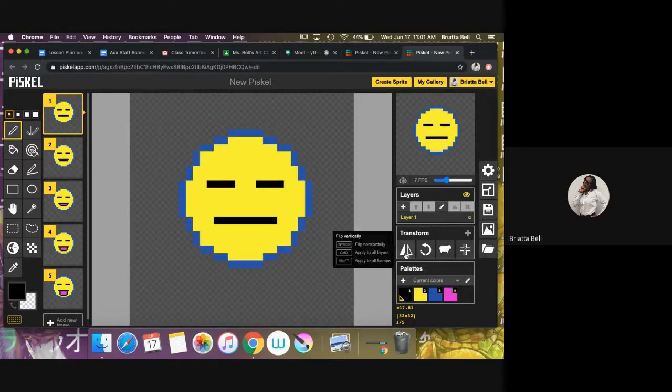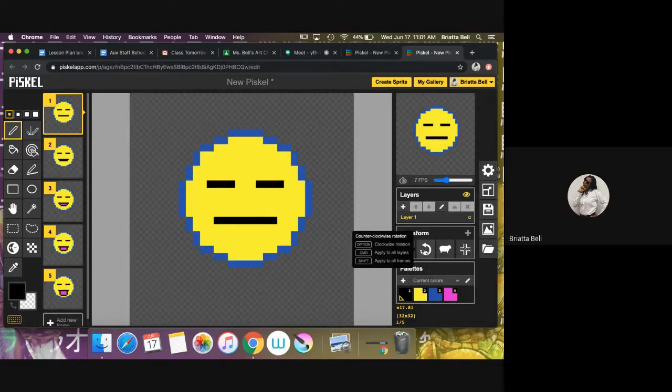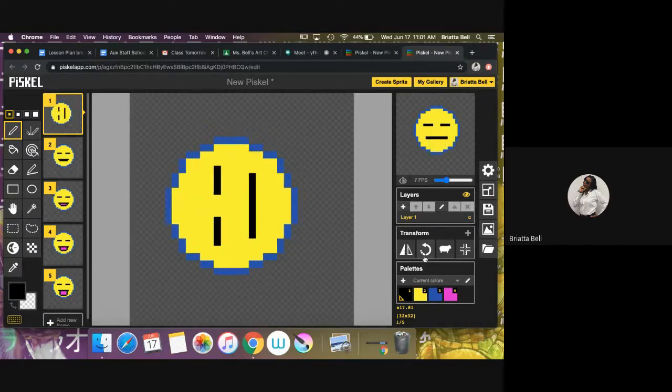Okay, so this will flip your frame. My frame is pretty much the same. I didn't make a dynamic GIF, so when I flip, so this flips it horizontally. When I flip mine horizontally, it doesn't do anything because it's symmetrical. This rotates it. That's cool.